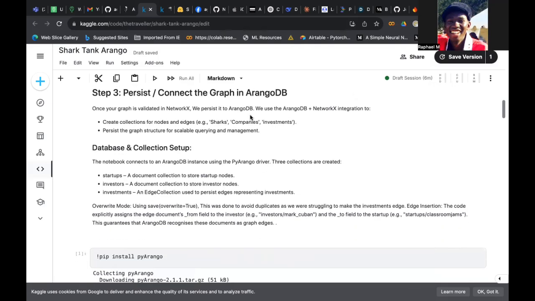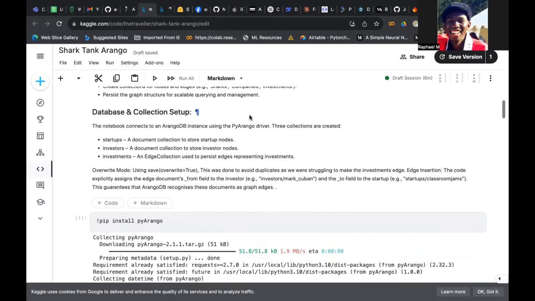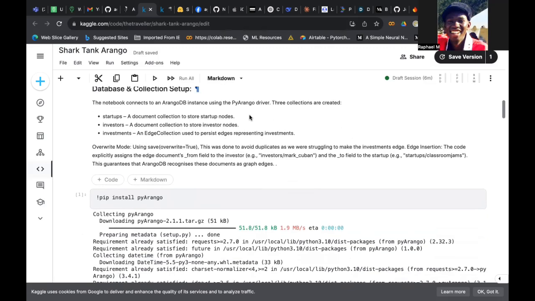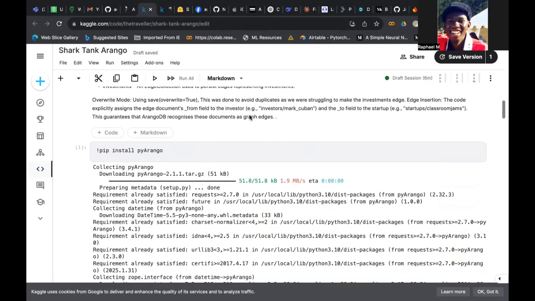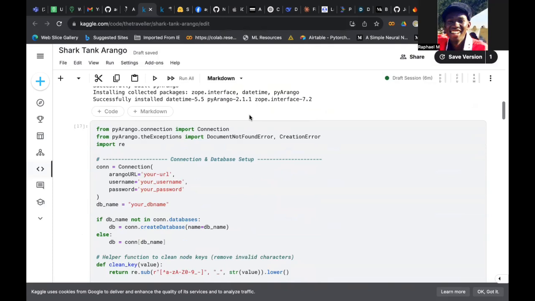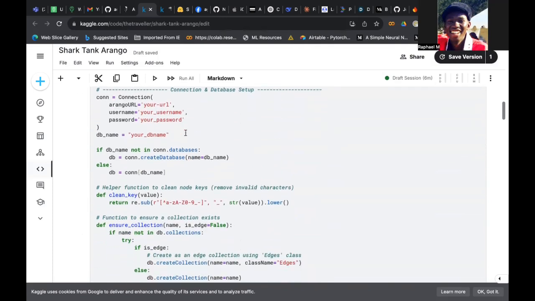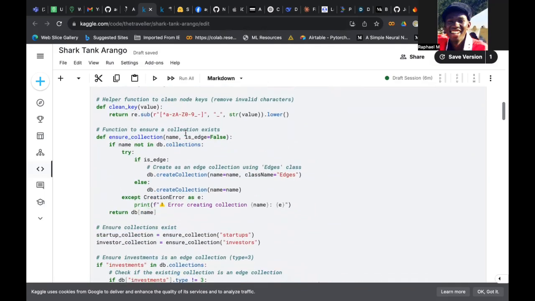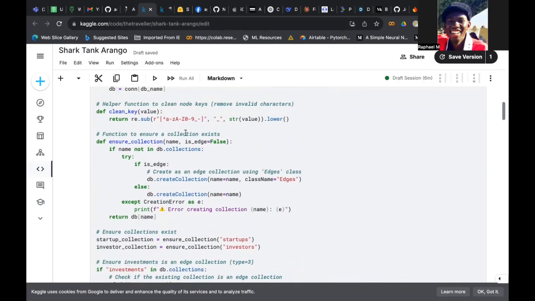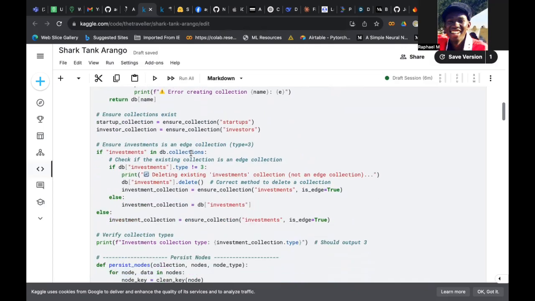So to persist the graph in ArangoDB, we create collections, a collection of startups, a collection of investors, and an edge collection of investments. We install the PyArango helper library. We then input our connection details, clean our node keys to remove invalid characters, and then ensure that our collection exists.